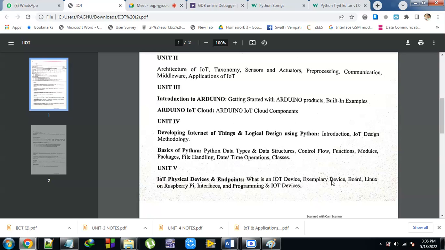IoT devices and some example boards. Linux on Raspberry Pi: how to install and how to take that Linux platform into your Raspberry Pi. Some interfaces, programming and IoT devices. I will give unit-wise notes as well as some important questions. Okay, thank you.